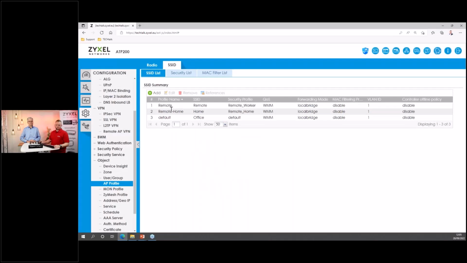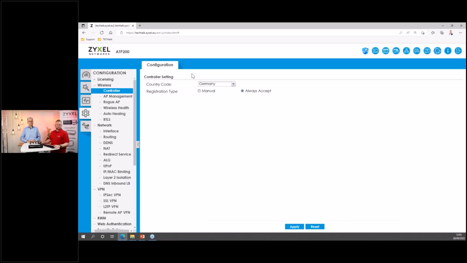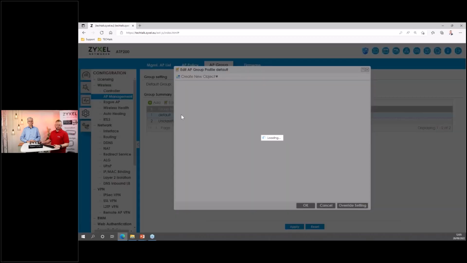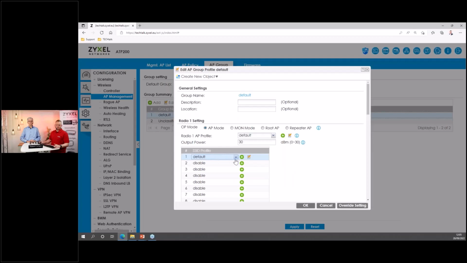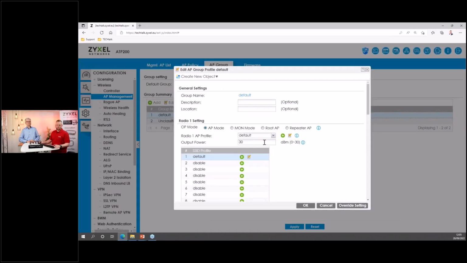Yeah, and those objects are linked in the wireless configuration, AP management, AP group, where you then in the end can assign your SSID profile. You can also create a new profile directly from here. And also your radio profiles are referenced here and can be created or edited from here. Yep, perfect.